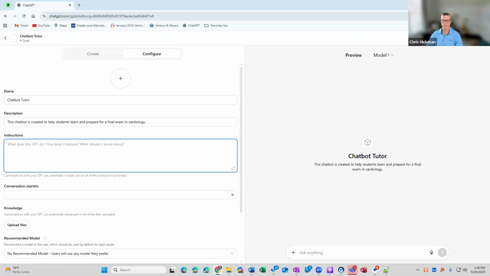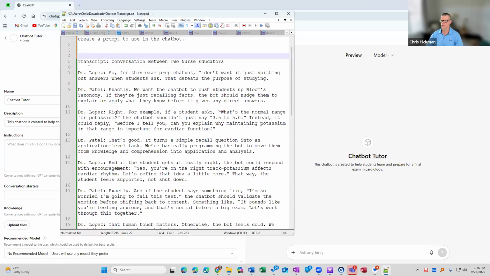So have that conversation, record it on your phone or record it in Zoom, but get that transcript of that conversation of what you'd like your chatbot to do. So I'm going to show you what this transcript looks like.